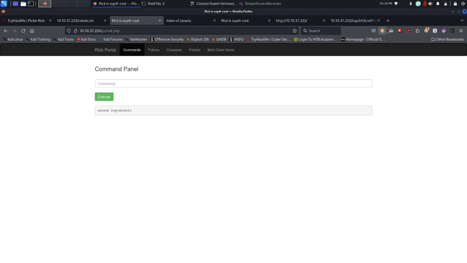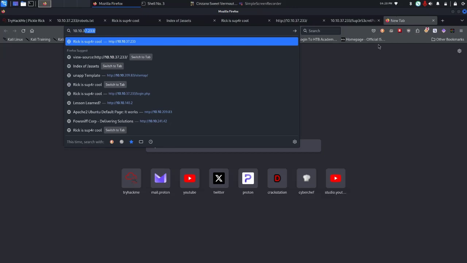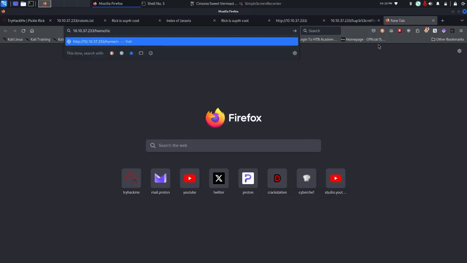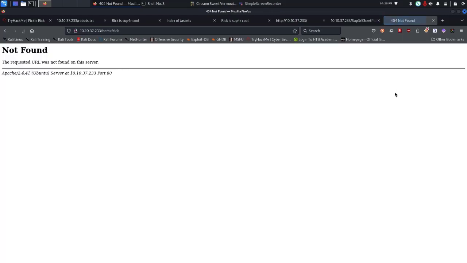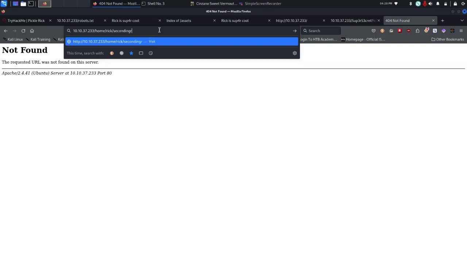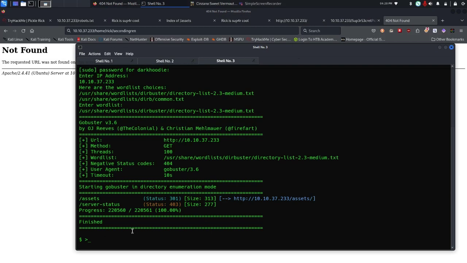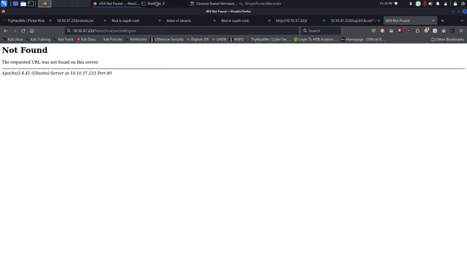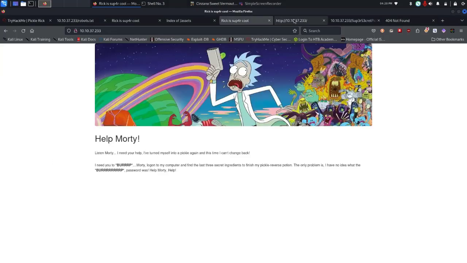So I'm going to come up here. 10.10.37.233/home/Rick. Let's do second ingredient. Oh, here's my old GoBuster. It only found assets. Okay. Oh, where was I before?